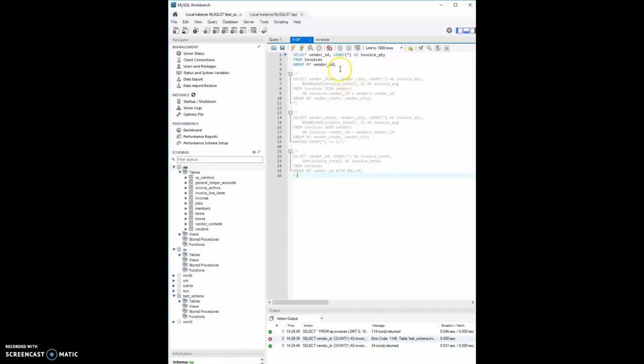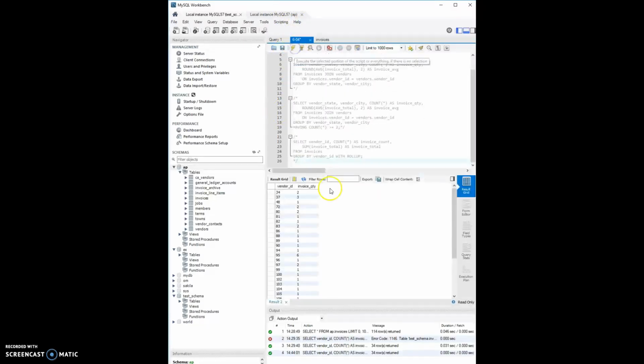So if we look at the basic command here, of just selecting the vendor ID and how many invoices you want from the invoices, and group it by vendor ID. In other words, it's going to show you the total number of invoices by the vendor. So it's grouped by the vendor. If we run that, we see that there's 34 rows, and that's because there's 34 vendors, and it shows each quantity of invoices that it has.